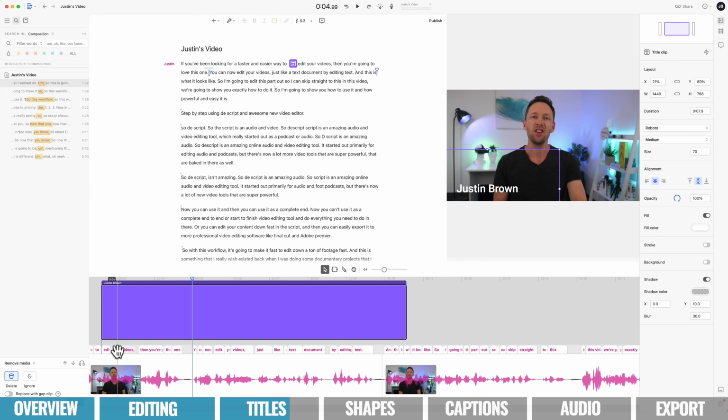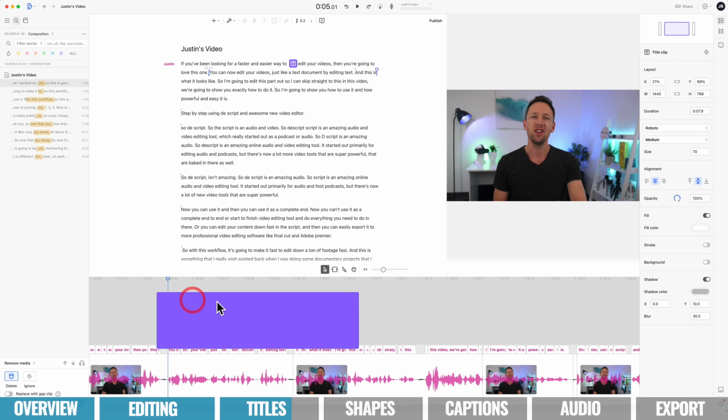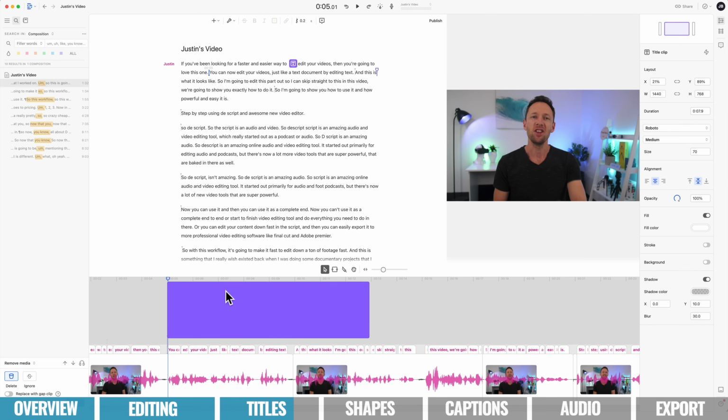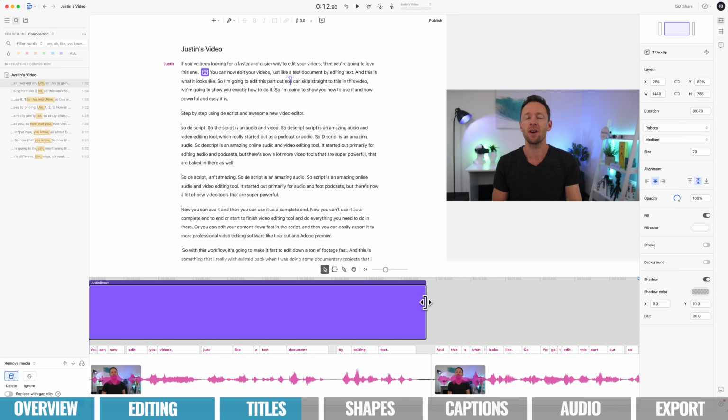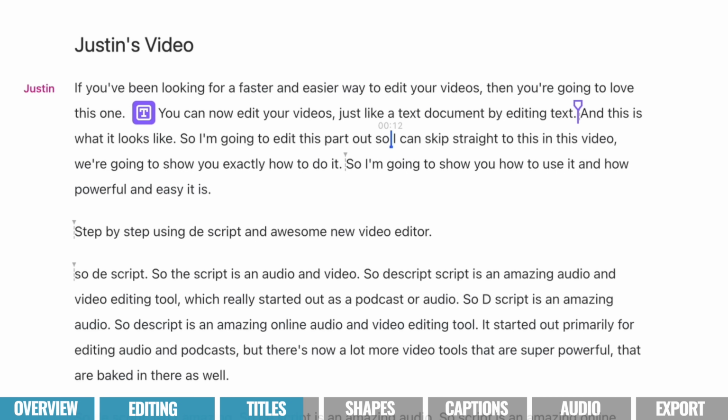I can also zoom out so we can see it. I can also pick it up and move it around. So if we want it to start here, where it says "you can now," then it's now in that position there. And again, maybe we want to shorten this right down so it's just for that last part of that sentence. So we can see here that it starts there and finishes there.